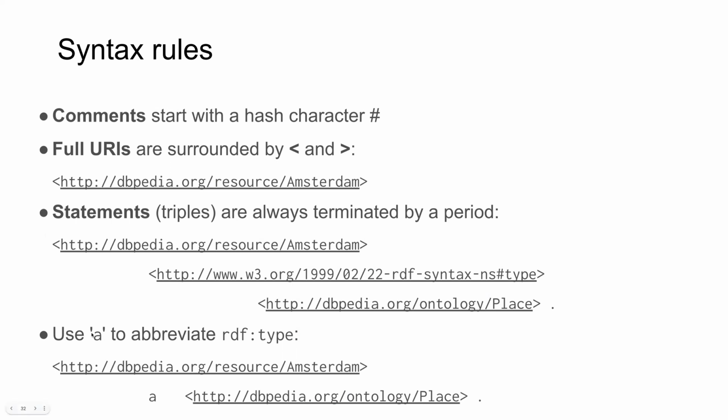You can use a to abbreviate rdf:type. RDF type is a special keyword which allows you to give a class to your URIs. We'll see this in the next video. And so you can say DBP Amsterdam a place, or you can say rdf:type place. It's the same thing. So you can replace rdf:type with a.